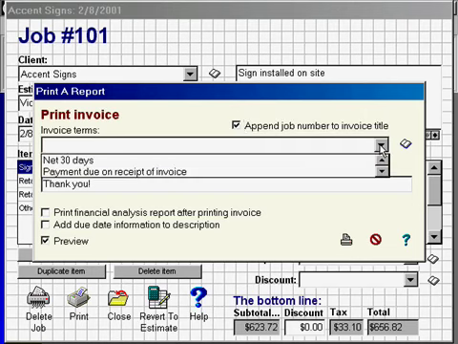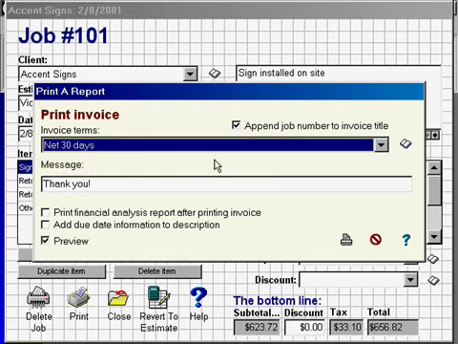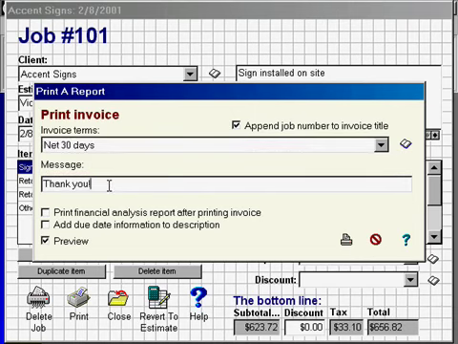We can select the terms to go on the invoice. And if the terms we want are not in the list, we can always click on the book icon to the right of the list to add the terms to the list. We can type a message for our customer.